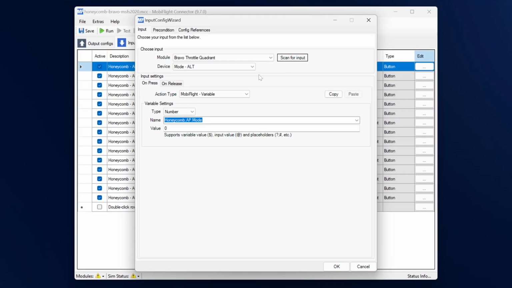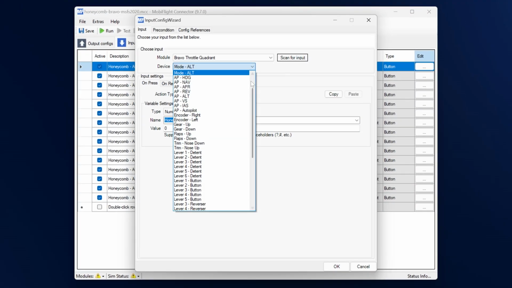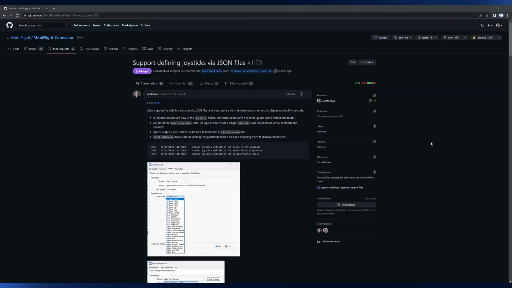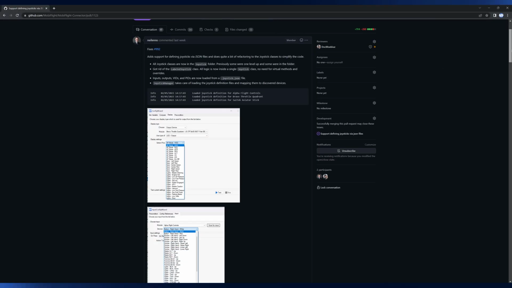MobiFlight comes with more user-friendly labels for the Honeycomb buttons and the Honeycomb levers. This is actually something which we're going to build out with the next release. We already have pull requests so that we are going to be able to create joystick profiles, and it's going to be very, very easy to check what assignment you currently have.